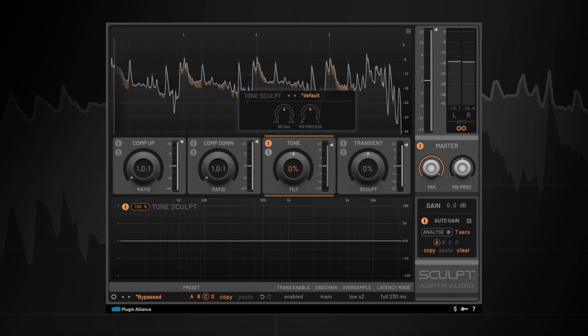The third processor in Sculpt is called the Sculpt Module. This is an exciting new area of research that we've been doing for the last 5 years, and it enables you to rebalance the tone spectrum of your audio using an EQ-like interface. Now, it's not actually an EQ, and it doesn't sound like an EQ, so the best way to explain it is to let you hear it and see it.